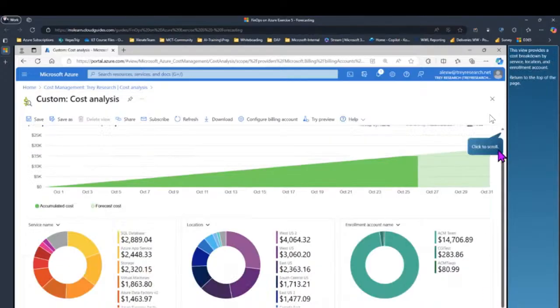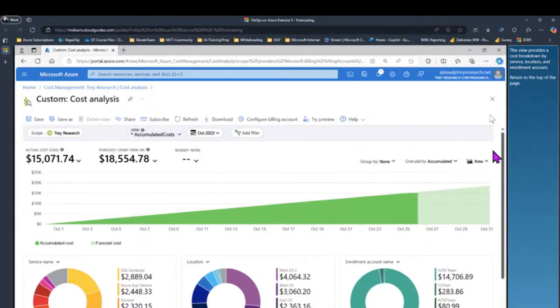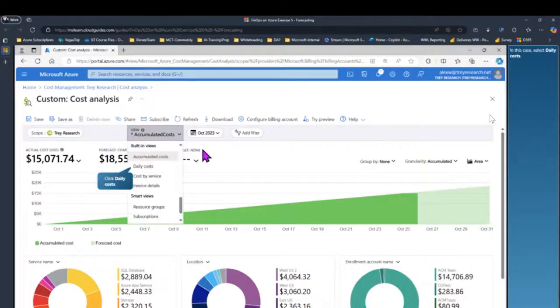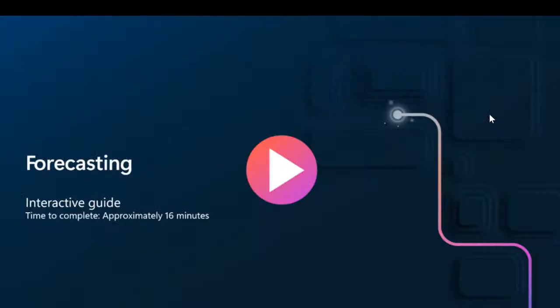So throughout this interactive guide, you're going to go through and look at some of the prompts, scroll through them, and look at the different costs and all of that. So that's a little bit about the forecasting interactive guide. And again, you'll get a link to that so that you can run through that guide.